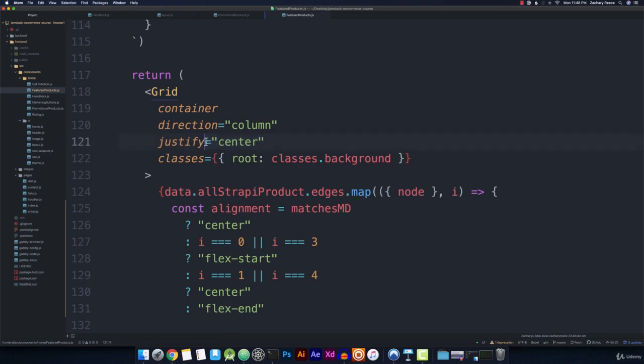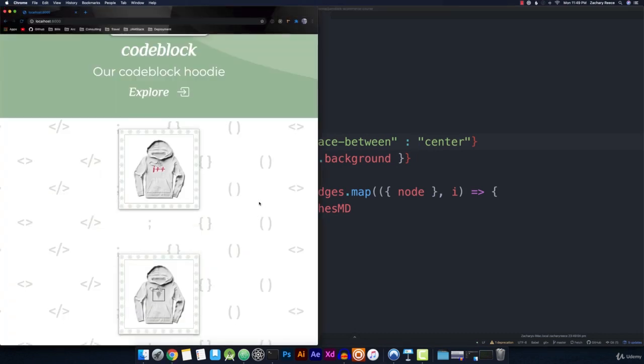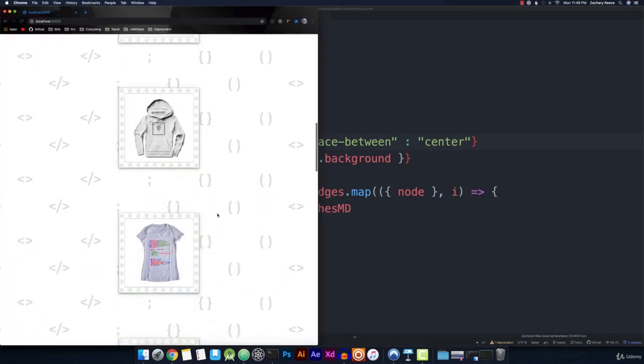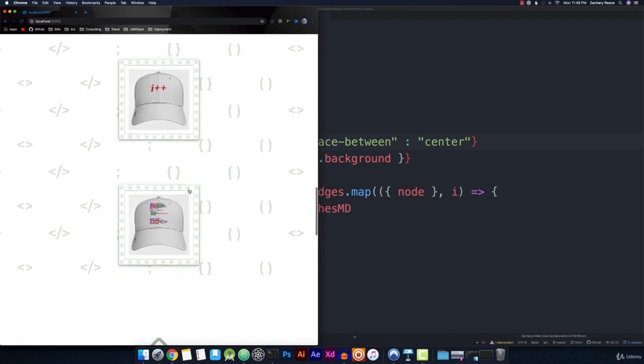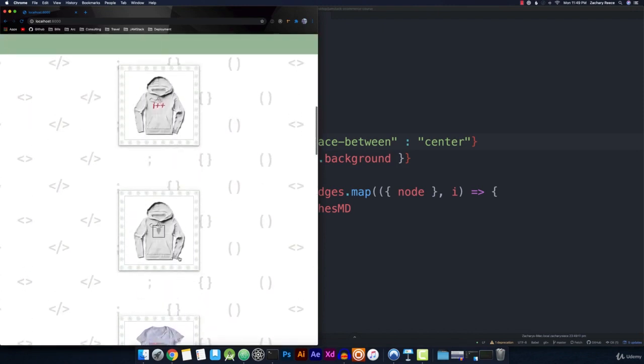So let's go ahead and we'll change this to a matches MD. And if we're at the medium breakpoint or below, let's go ahead and use a space between. Otherwise, we'll still center it up as before. So if we go ahead and save that, it's going to now distribute the space in between all of these items and take up the space of the container.